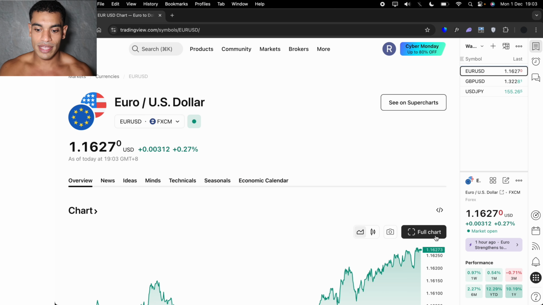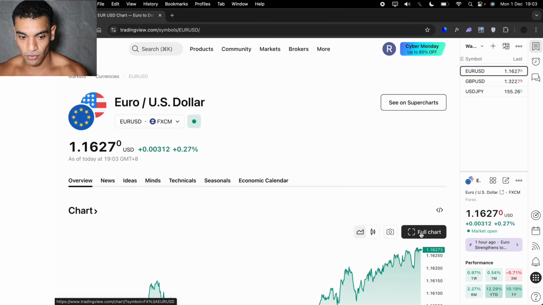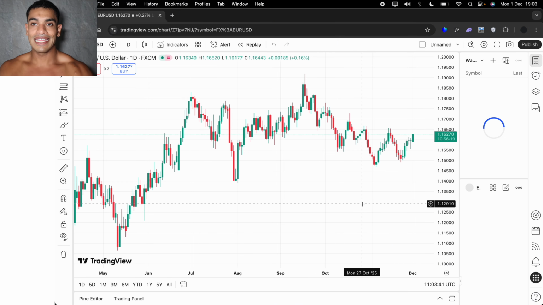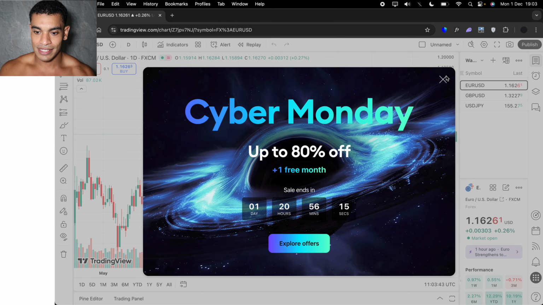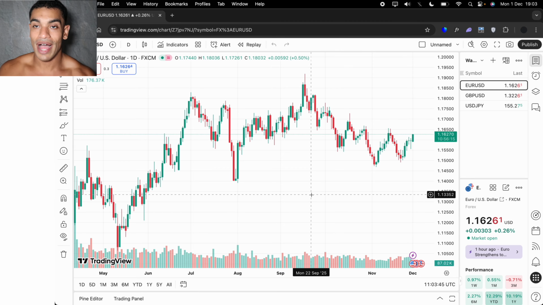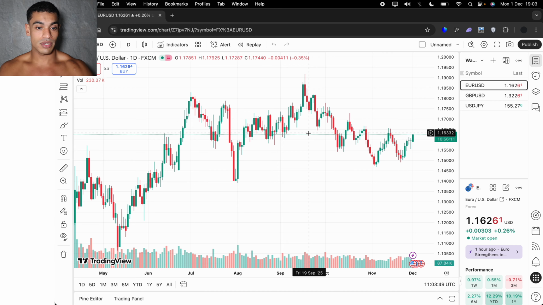What we're going to do right now is press on this button that says full chart. And once again, this is the website version, but it's the exact same thing for the actual application, which you might have on your MacBook, on your Windows, whatever PC you use, the application on your phone, the iPad. It's pretty much the same thing across all platforms.